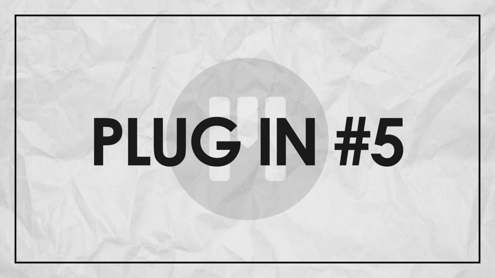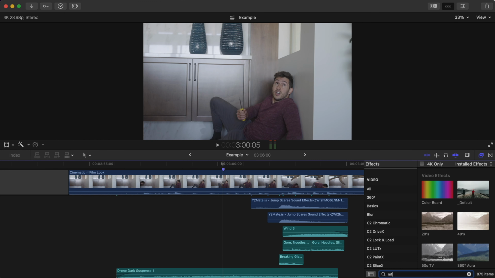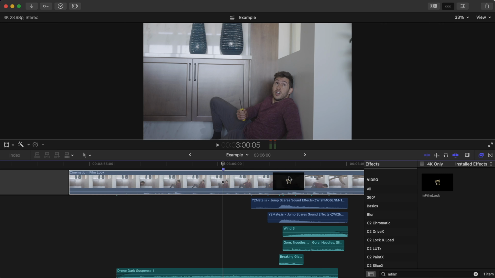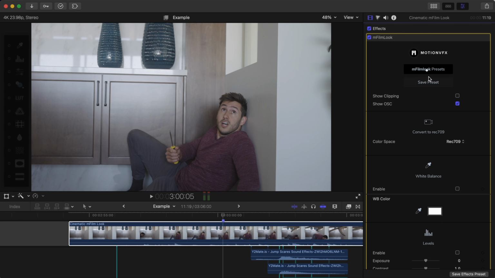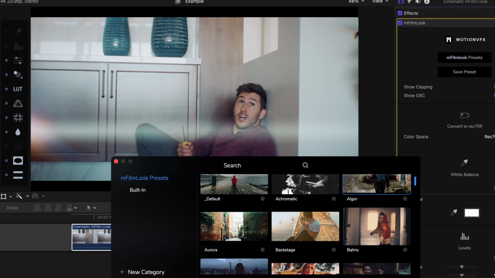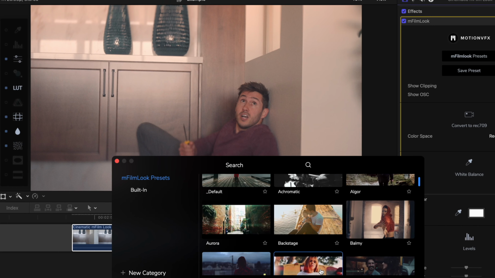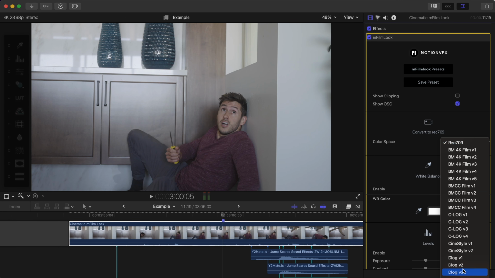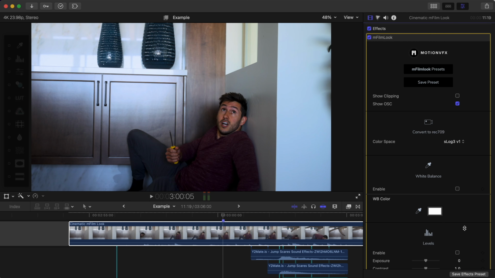Last but not least, we have mFilmLook by MotionVFX. And if you like to create cinematic style videos, then this plugin is gonna hit home for you. If you really don't have the time to customize the look of your shot, you can use some of the mFilmLook presets that come with the plugin, but I would highly recommend customizing your shot yourself. If you shot in a log profile, you can add a conversion LUT quick and easy here to convert your footage to a Rec 709 color space.